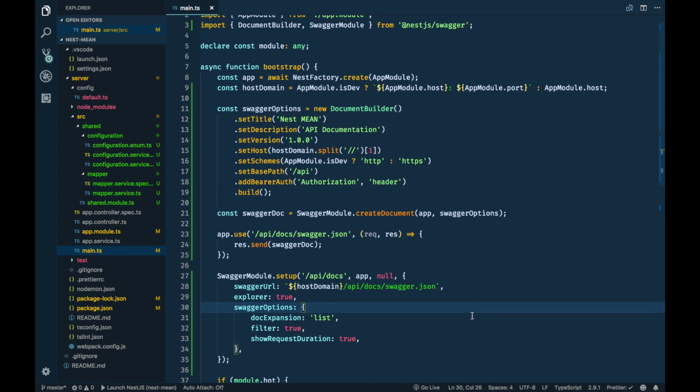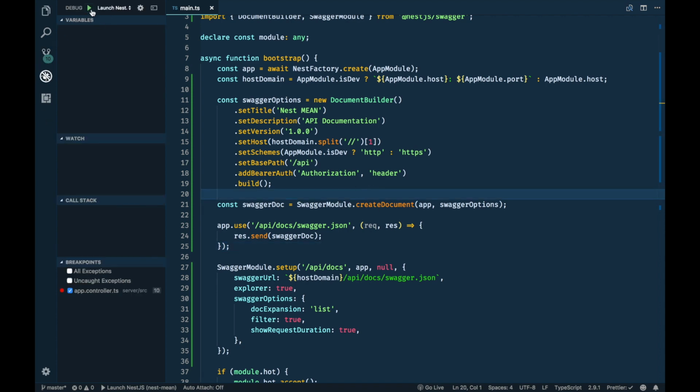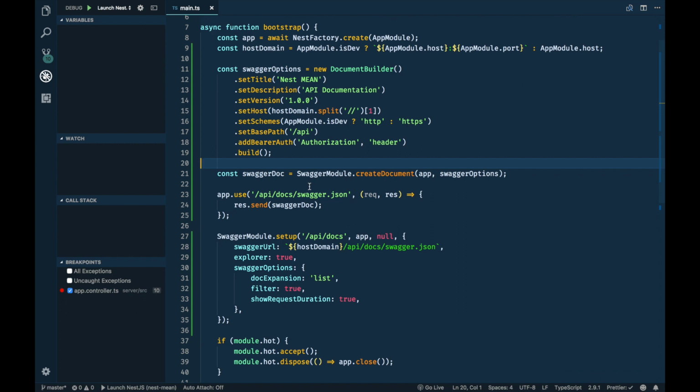Alright, that's all we have to do for our Swagger module right now. Later you're going to have to go back here and add some more to these Swagger options as your app grows. We're going to do that later, so let's test it out. So now let's start our application again and check out the Swagger module. Let's run.